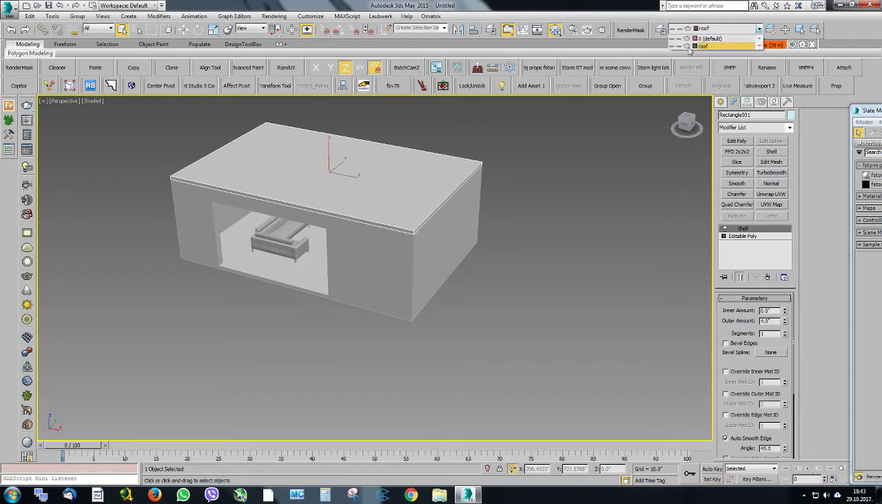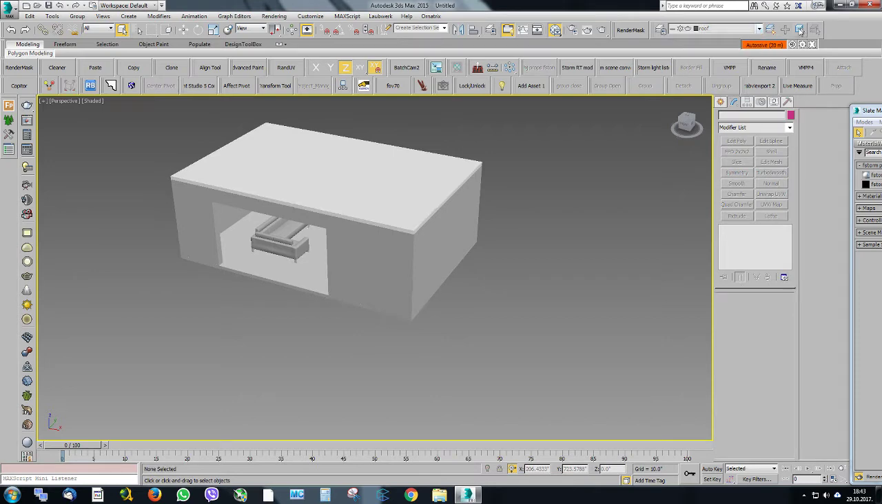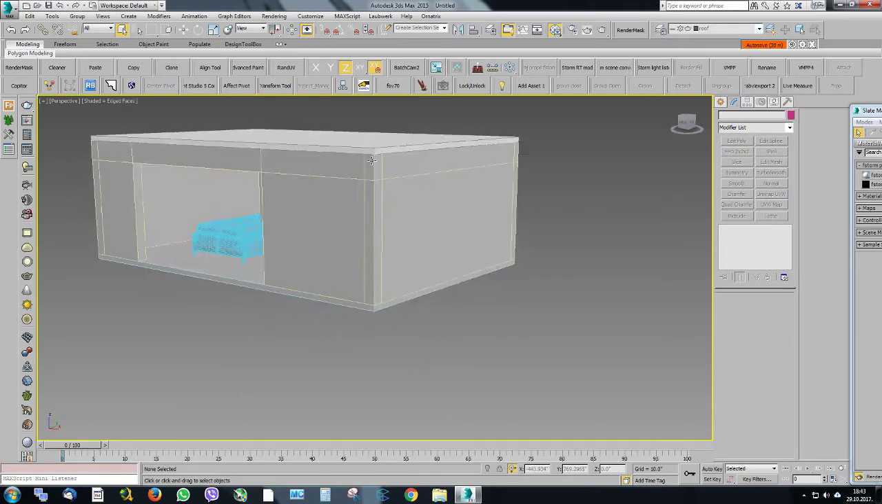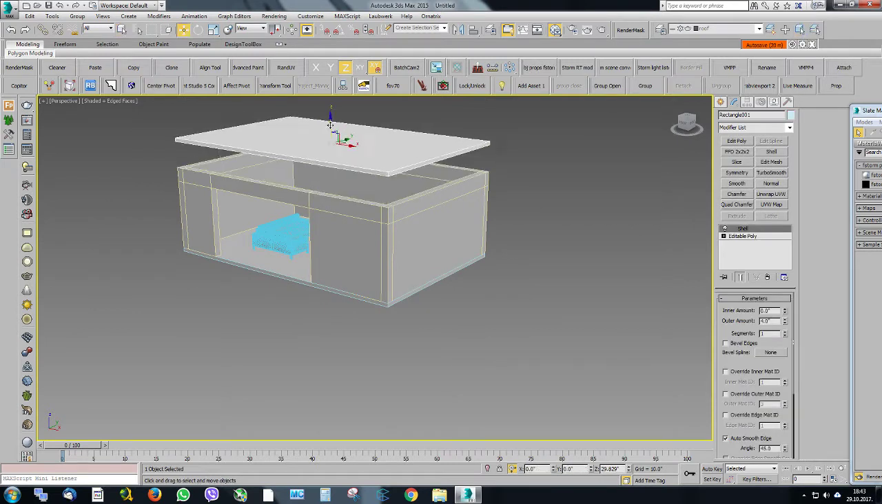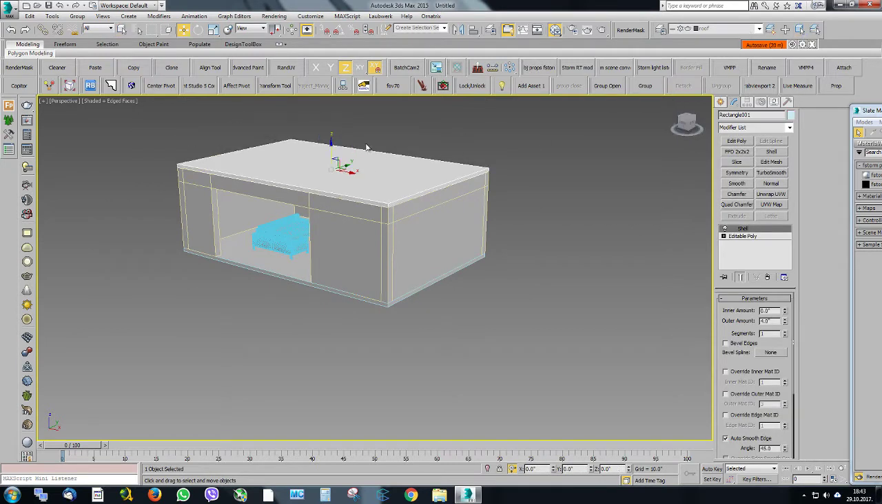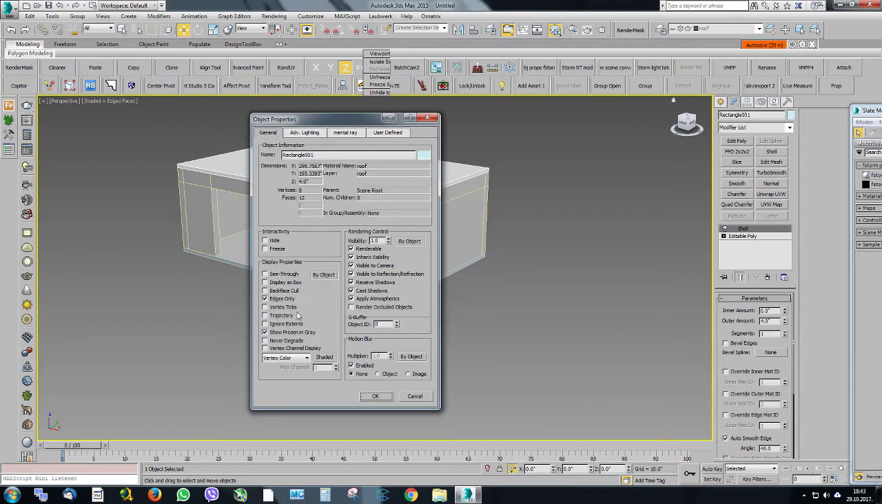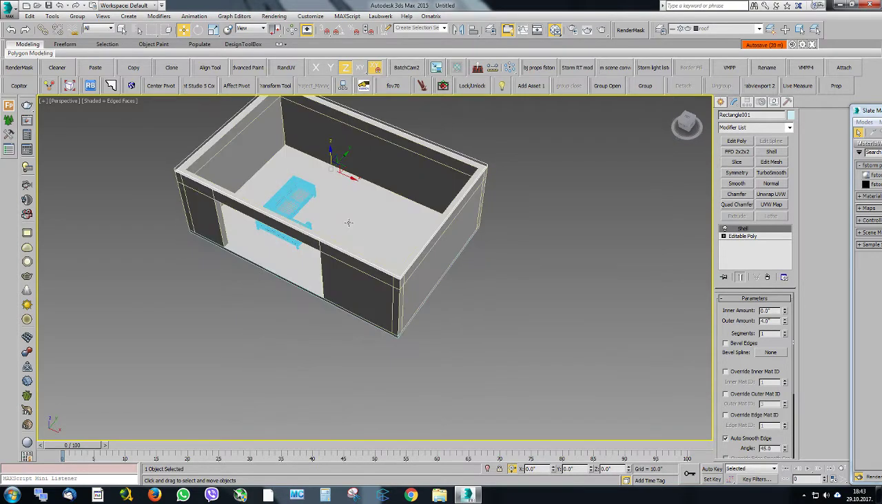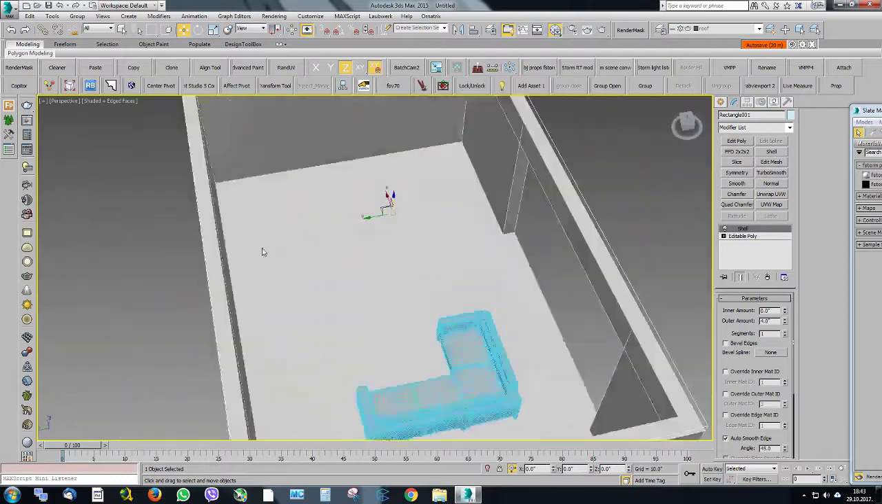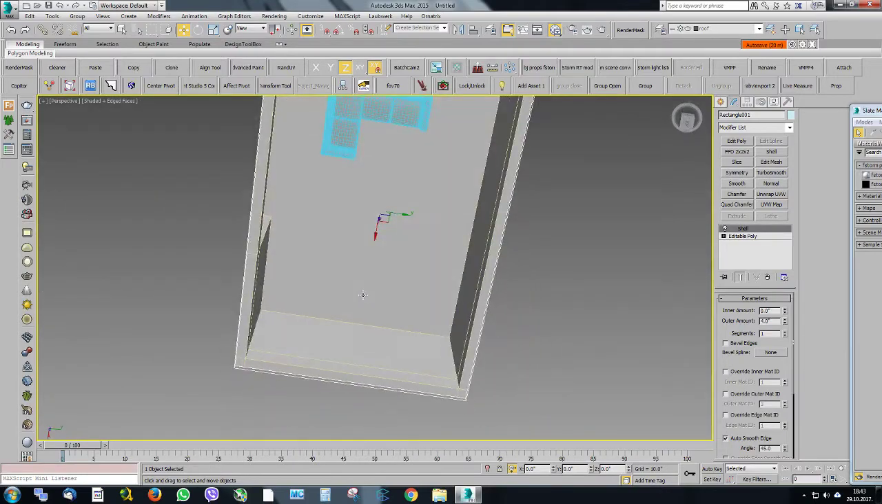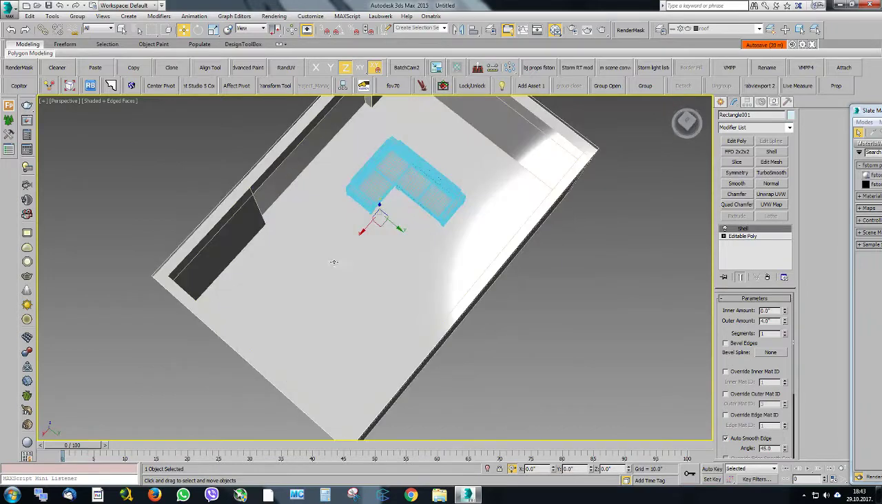So I can come in and freeze it. But when it's frozen, I can still select it easily. So it's frozen, but it's still selectable. So let's go to properties and let's show for display as box. The reason why is I like to look inside the model and I like to check from above when I'm adding things.